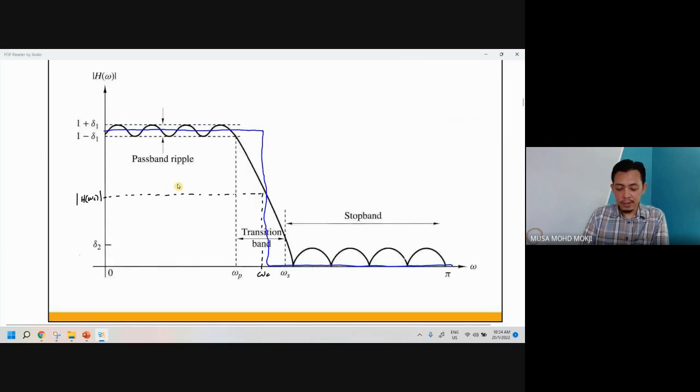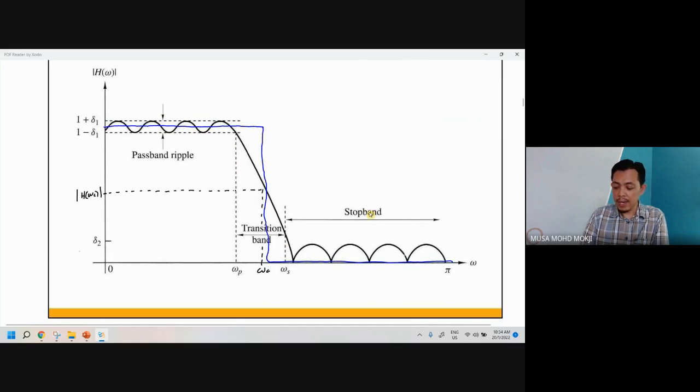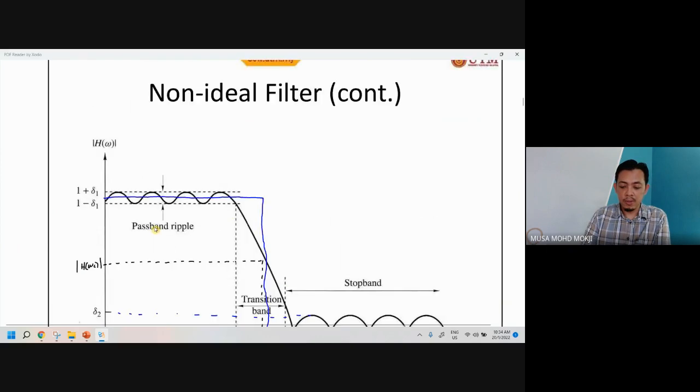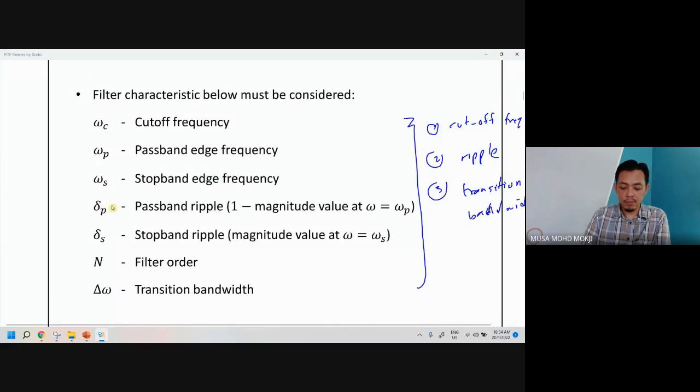Okay, and on the stopband, on the stopband frequency, this one, what is the peak? So this is what we call delta 2, delta.